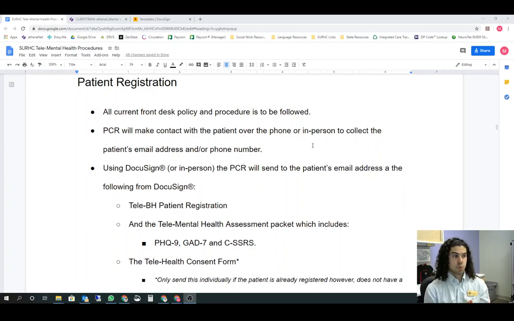The PCRs will make contact with the patient over the phone or in person, depending on the circumstance, to collect the patient's email address or phone number. So this, remember, is for registration. So these are for patients that have never been a patient of Samuel Rogers.